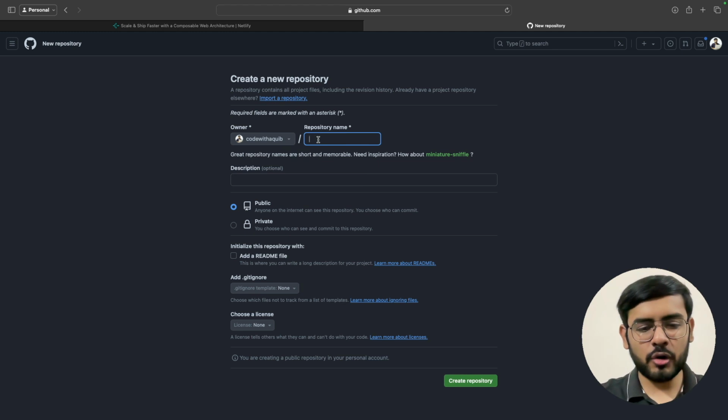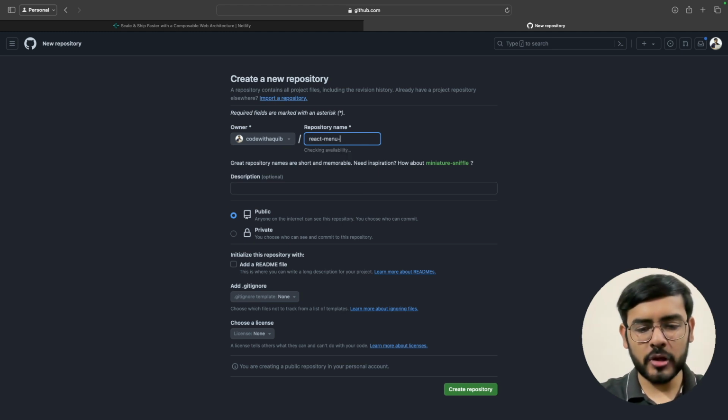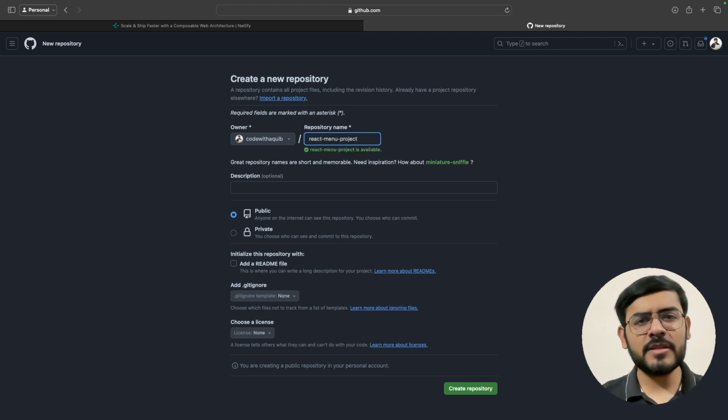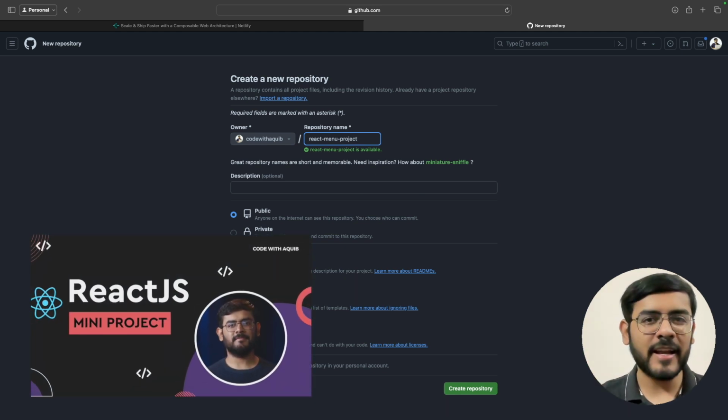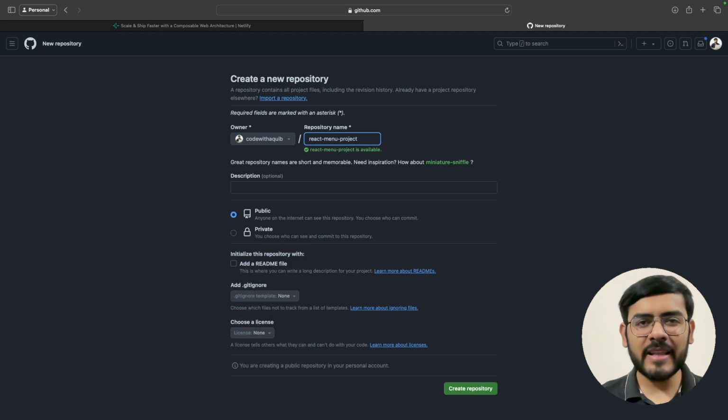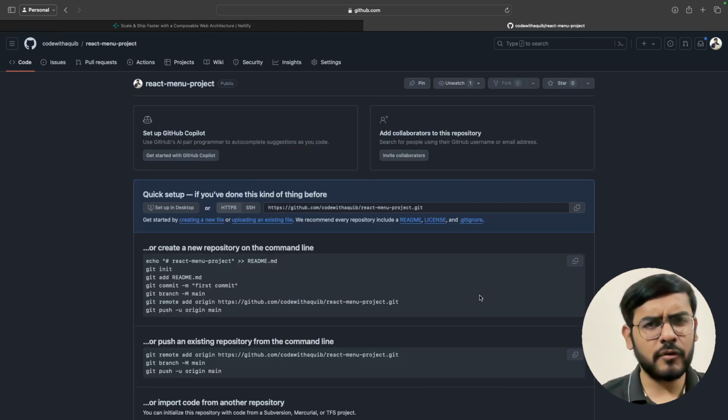So I'm just going to call this React menu project. I already built this project in another video. I link it in the description below. You can check that out as well. But I'm going to take that existing React project and then we are going to go ahead and try to deploy it. So that's a React menu project. I'm creating a public repository. You can create a private repository as well. It will not affect the process. It will still work fine.